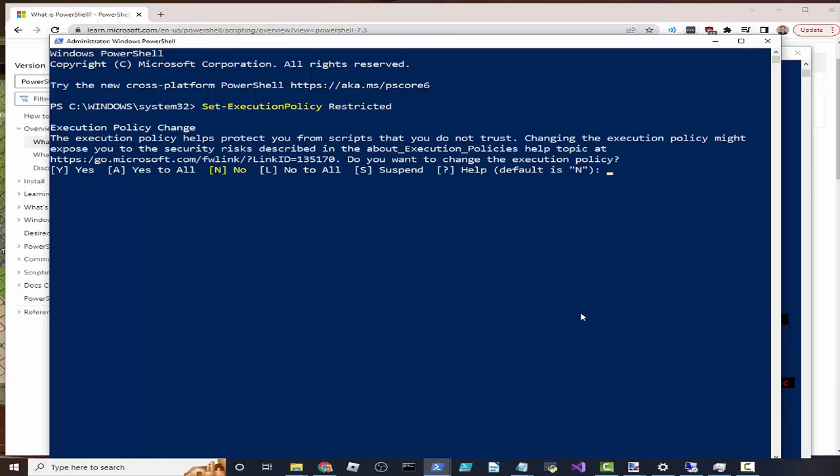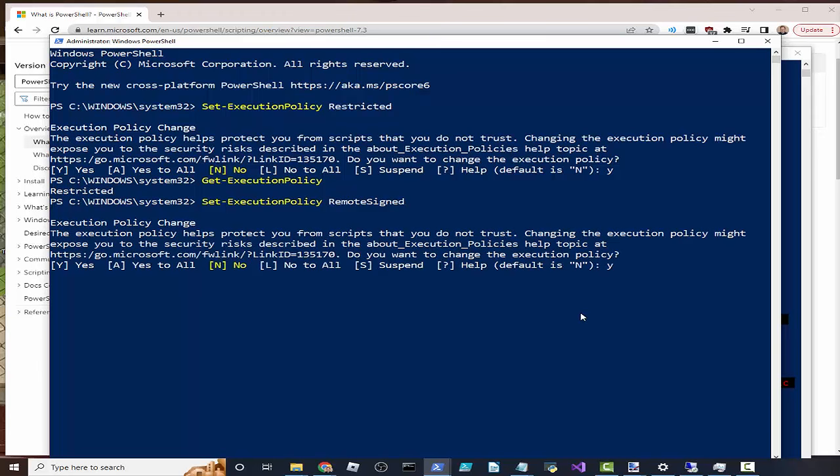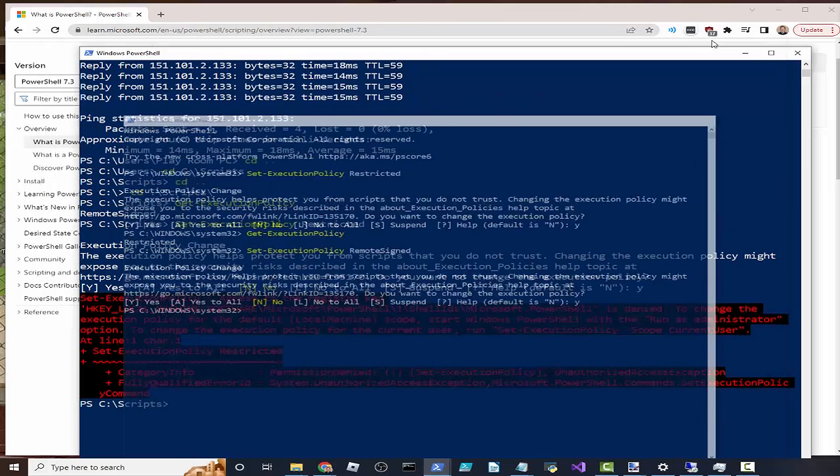restricted. Let's go yes. All right, so if we do our get execution policy, see that it's restricted. We'll do the up arrow, we'll go back. And I actually want to put that back to remote. Oh, it knows tab complete. We want to do that to remote signed so we can run custom scripts. Pretty cool. We'll leave that window open.